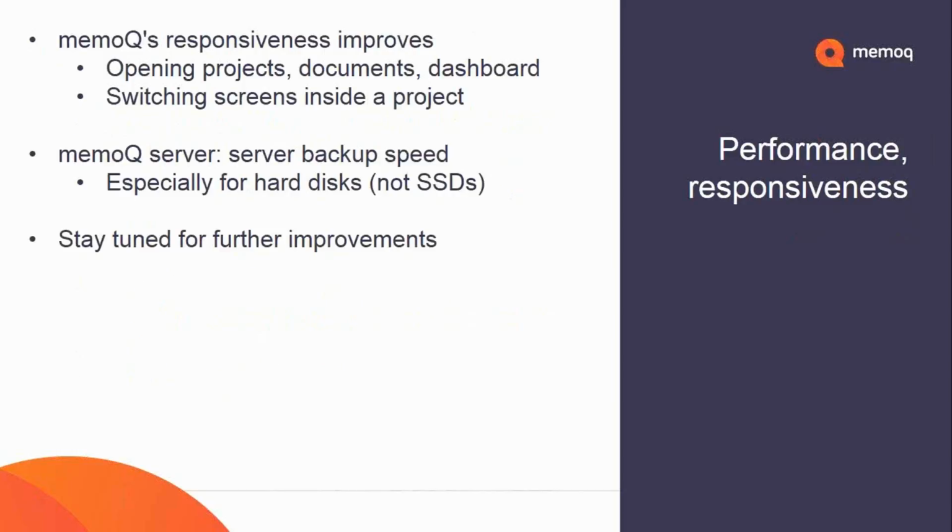Still remaining on topics that are not about new features or not about new functionality. We are putting a lot of emphasis nowadays on performance and responsiveness. And with 8.4, you are going to see the first signs of this, both as translators and project managers and other users of memoQ itself, and also as businesses and administrators working and using memoQ servers.